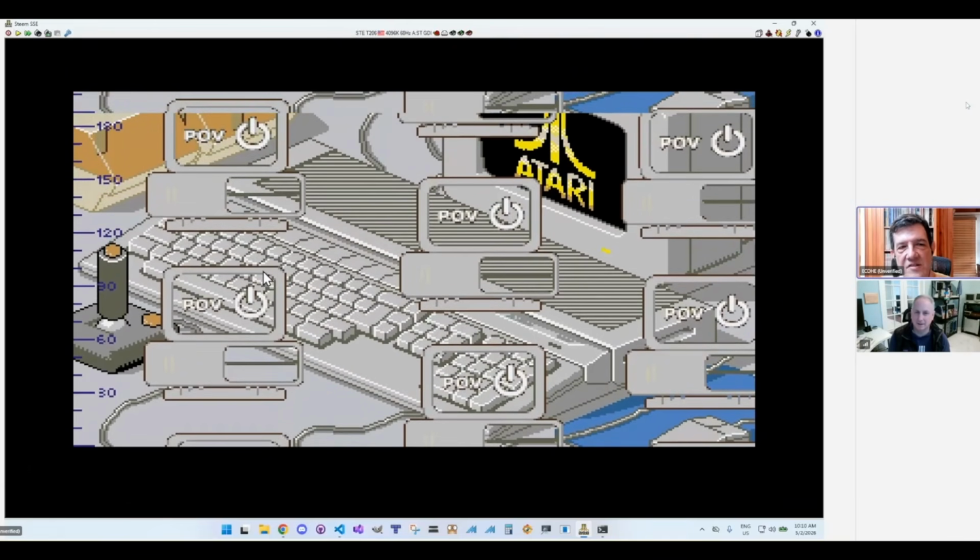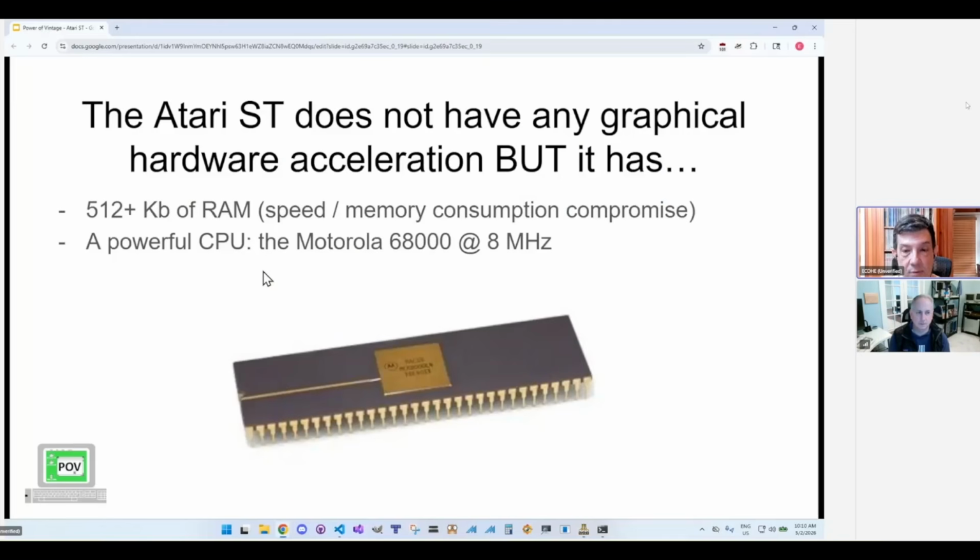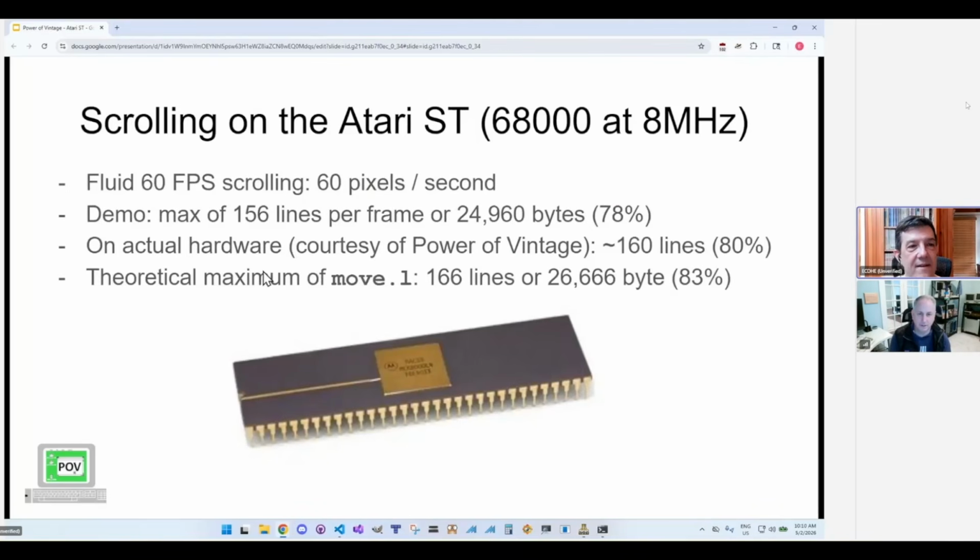And so what does it mean? It means that within a single screen refresh, and this is a program written in assembly that I tried to optimize as much as possible, and you've done the same test of the same program on actual hardware. Correct. So you have a fluid 60 FPS. Basically, I can copy 80% of the screen, more or less, in a single screen refresh.